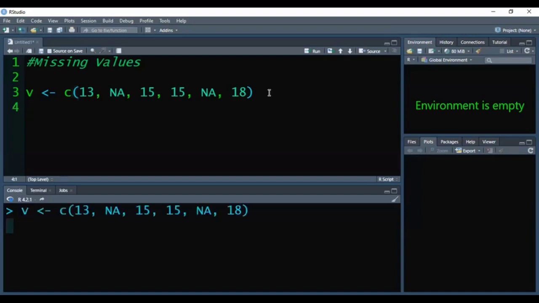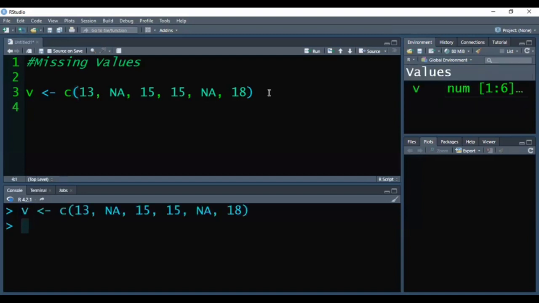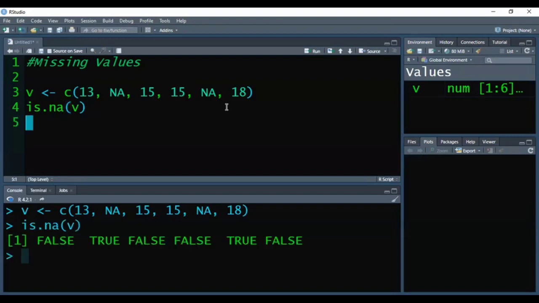I have pressed Ctrl Enter to execute it in the R environment. Now firstly I want to check whether there are any missing values in vector V or not. So I can use the is.na function. Inside that I can pass the name of the vector. I am pressing Ctrl Enter. R will give us output in TRUE and FALSE form. Wherever there is a missing value, it will give us TRUE. We can check in the console that at the second and the fifth position we are getting TRUE, and at the remaining positions we are getting FALSE as there are numbers stored.